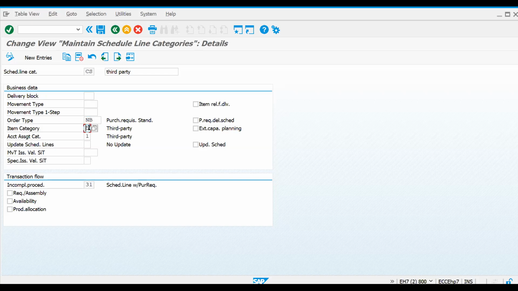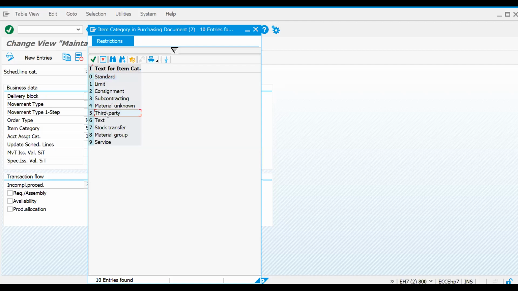Like your sales order, where the item category is determined, in your MM also there are certain ways of integrating your SD with MM. You have to choose it in standard. Third party means the item category determination for your purchase requisition. This is one of the key differences between your SD and MM. So when you copy that, the system will not know automatically. You have to choose this item category 5.